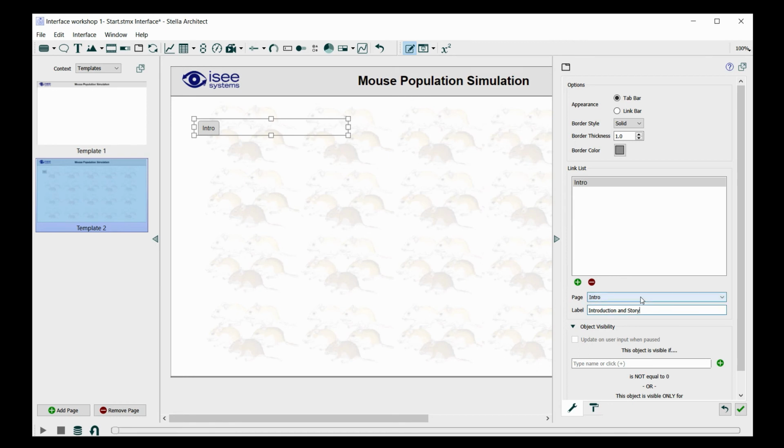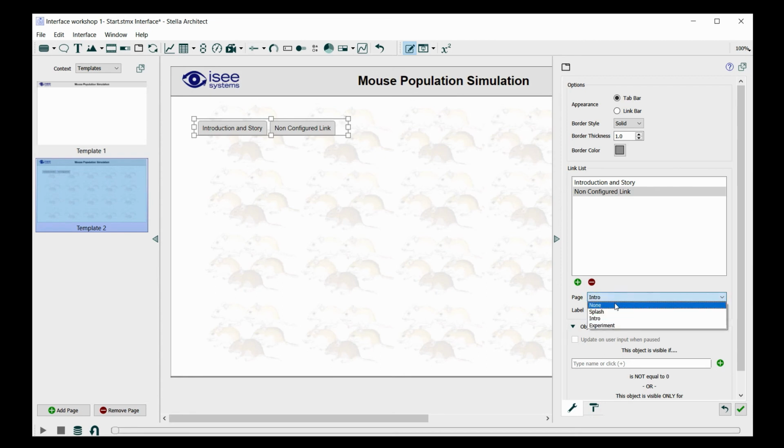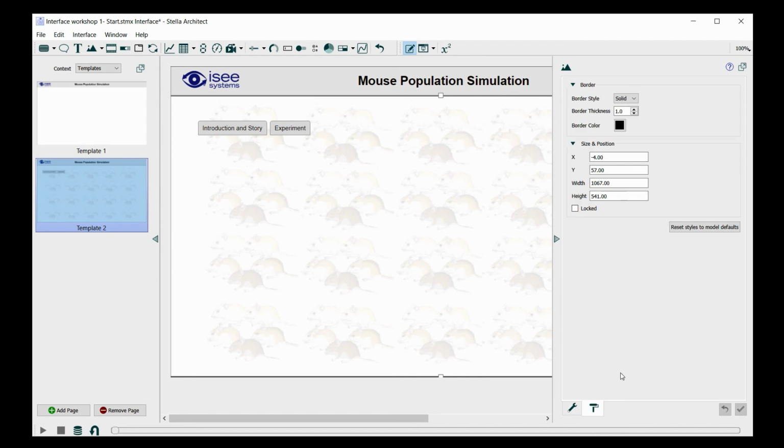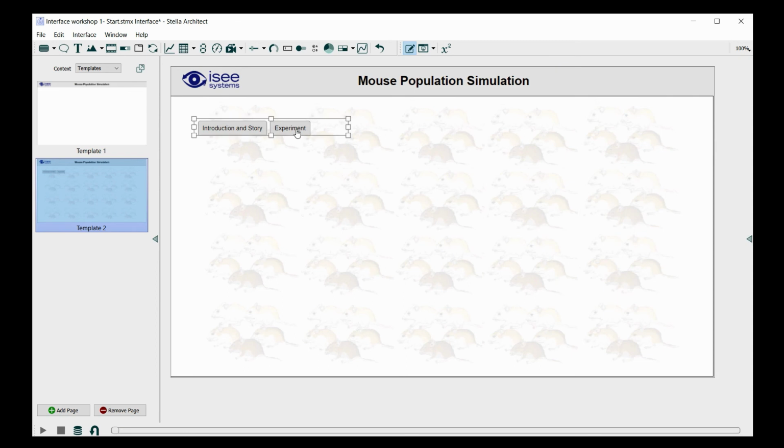And I want to now add another one. I want to add a link to the experiment page, and that name is fine. Secondly, I want to control the way that these look, and I think they would look better if I used a slightly different font and some color schemes. And I think I'd like to add, oops, I'm sorry, I highlighted this graphics frame. Instead, I want to make sure that this is selected.